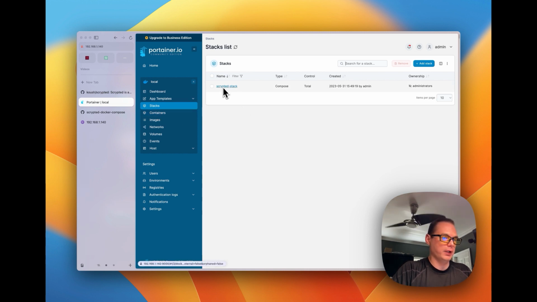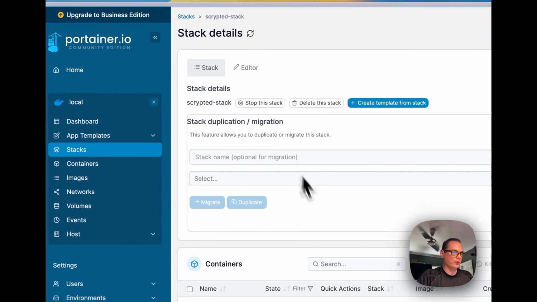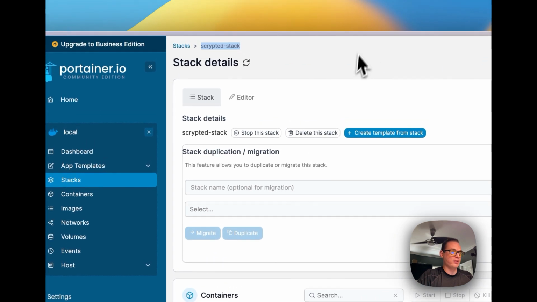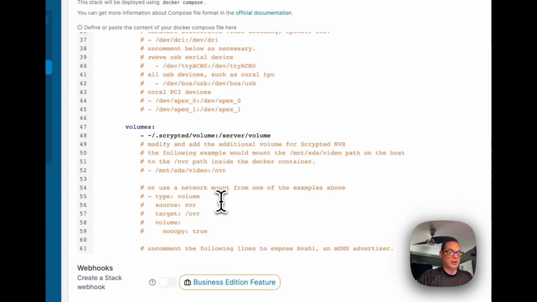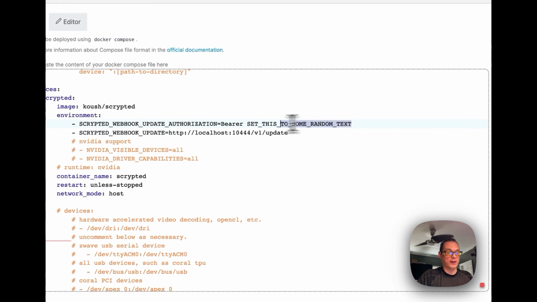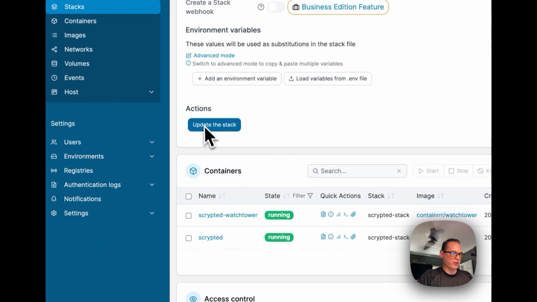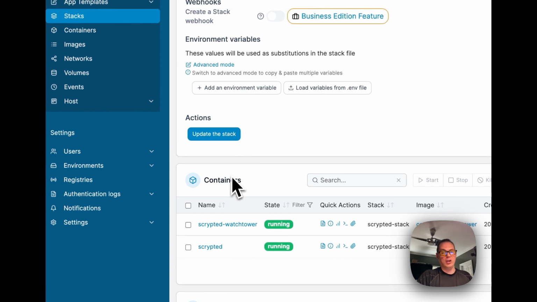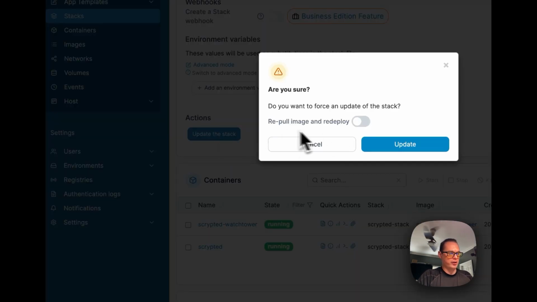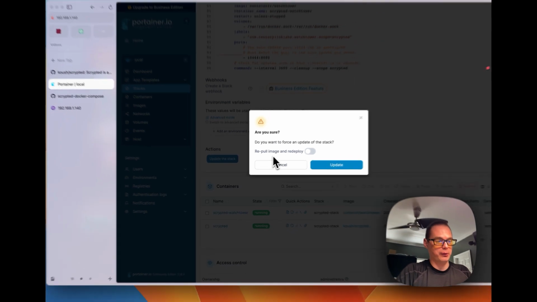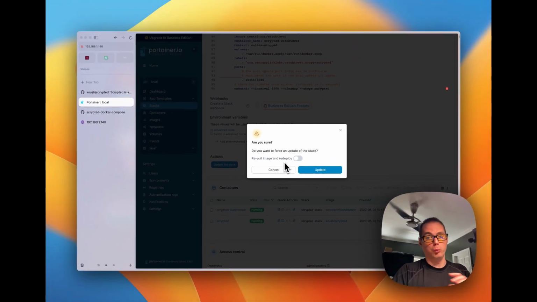Okay. Now let's go on the stack. We did name it Scrypted Stack, so it did put that name in there. If you want to edit the Docker Compose, and if you didn't put these in, you can go ahead and do that anytime you want right here. And then you just go down here and you say update the stack, and you have choices. You can say repull image and redeploy.